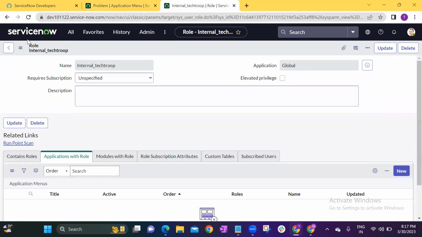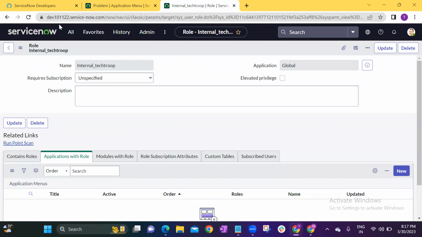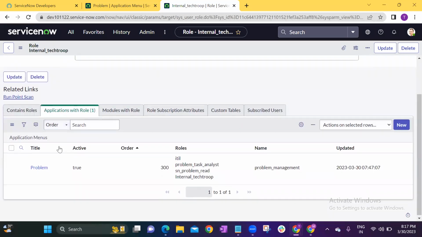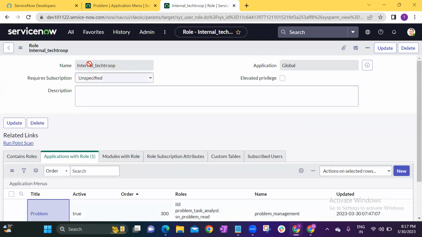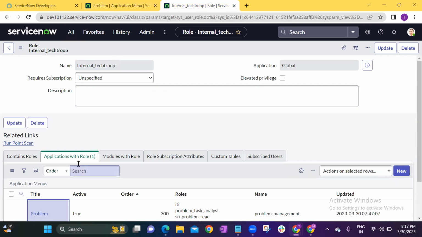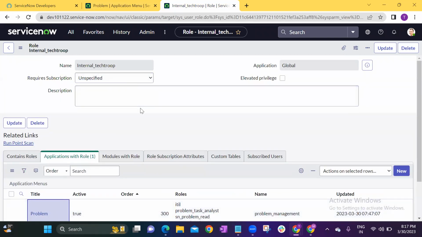Let's go to the internal tech group role, which we are trying to create. Let's reload it. Once you reload, can you see the problem under application with role? Yes, it came automatically. What I did was simply go to the problem application and add one role, internal tech group. When we add this role, it automatically gets added to the application with role related list in the internal tech group role. Understand? Is it clear till now?